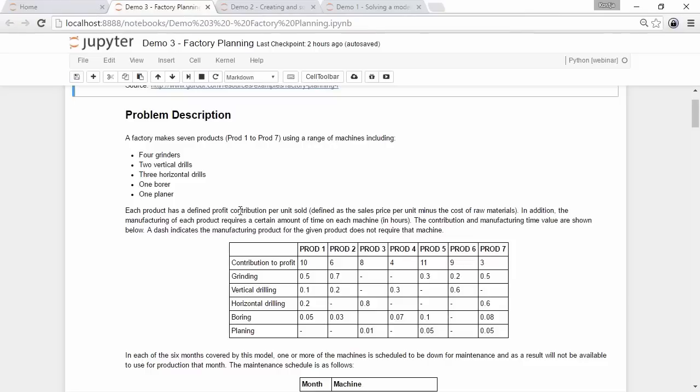We also know what resource consumption we need to produce a single unit of a certain product. So this is given in this table. So it means if we want to produce 1 unit of product 1, we need half an hour of grinding, 10% of an hour, which is 6 minutes, for vertical drilling, and so on. So this is the resource consumption given for each product.